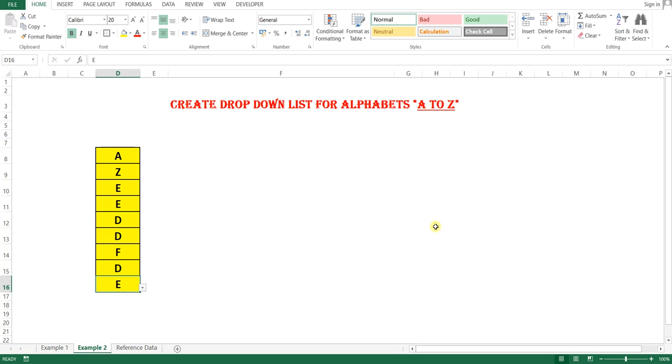So I hope you are now familiar with the process to create the drop-down list. Instead of these alphabets A, B, C, D or A to Z, you can enter your own values and create your own drop-down list.